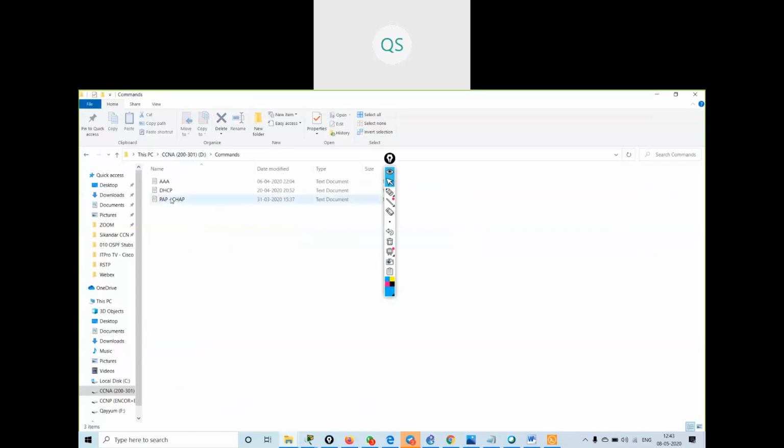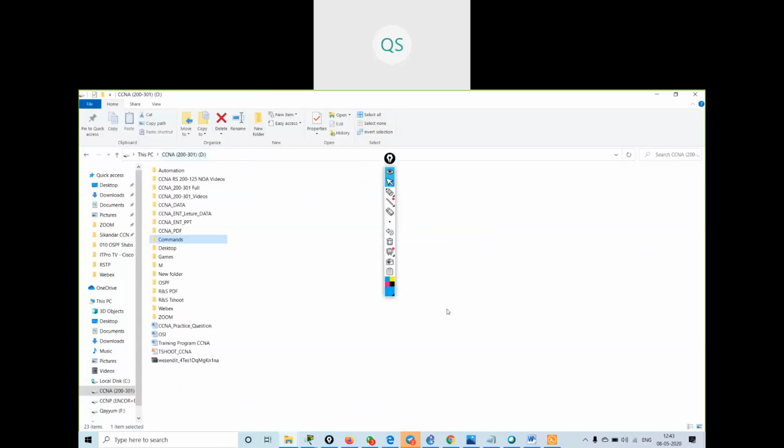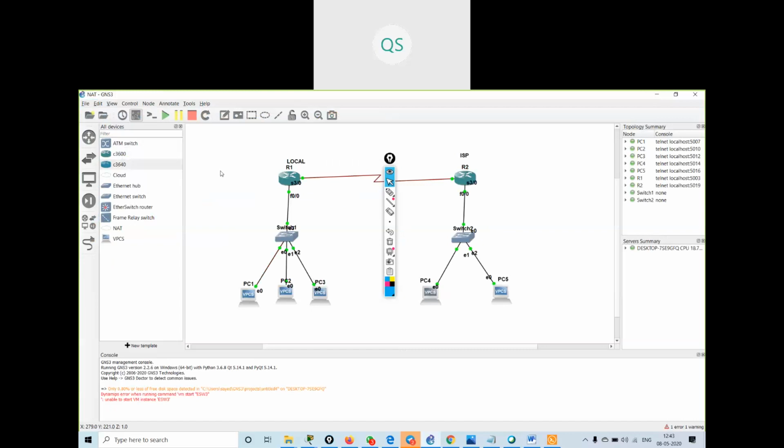I'm not having the command. Okay, so what we used to do, we used to create an access list. Then after creating the access list, we used to permit this network. Then we used to create a pool of IP addresses, the public IP addresses.